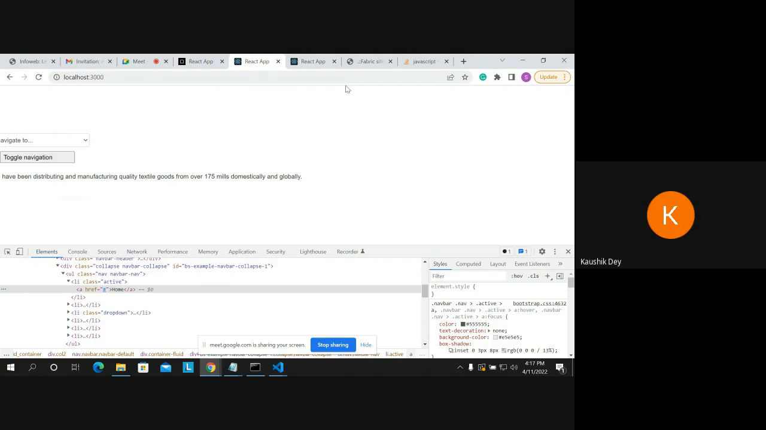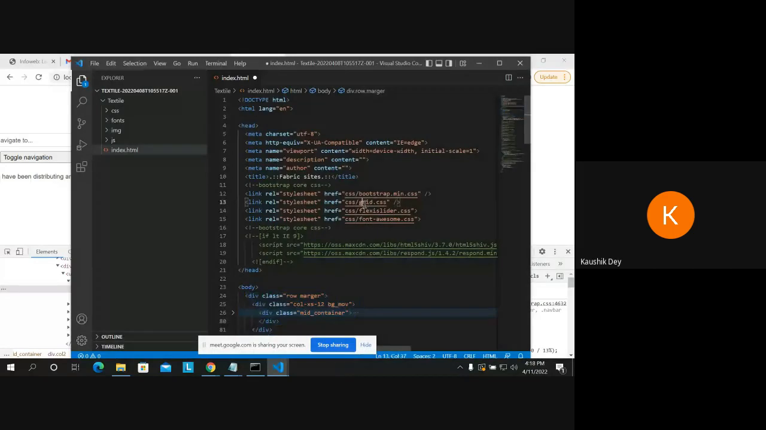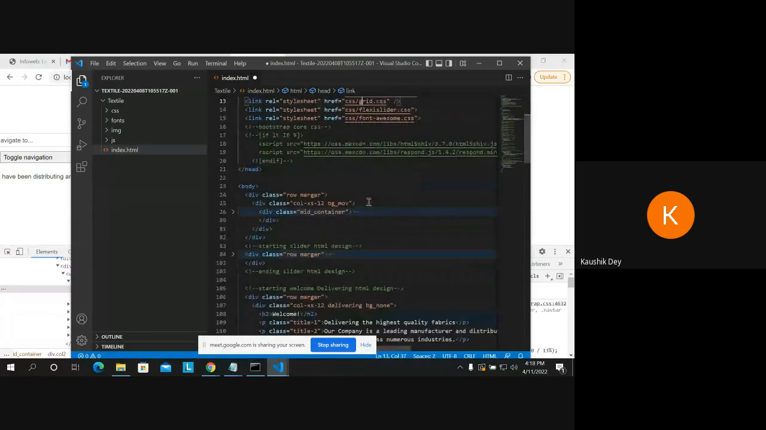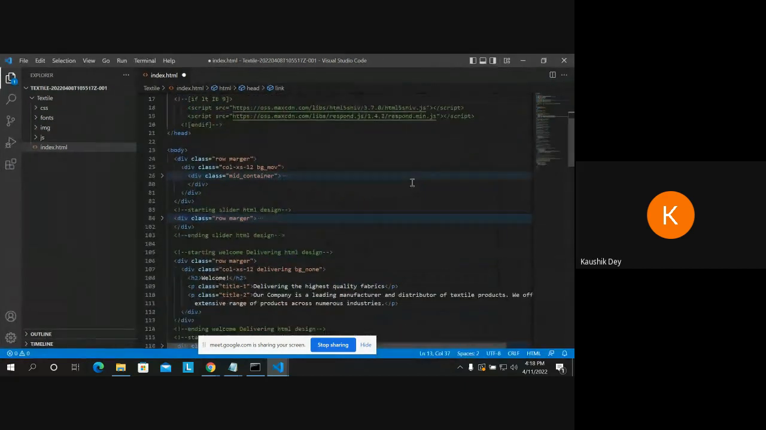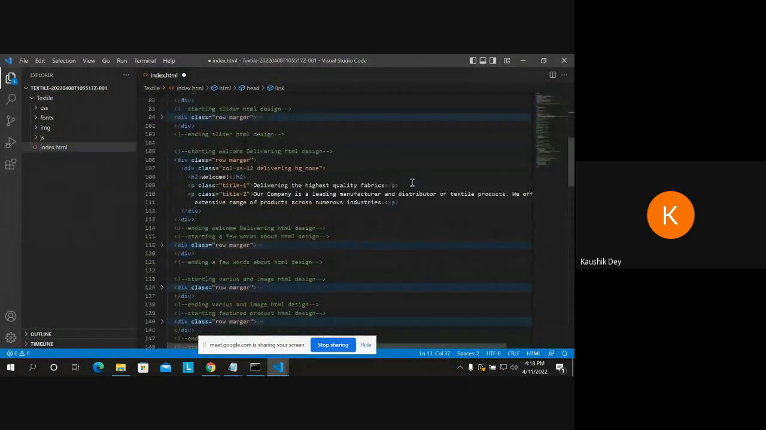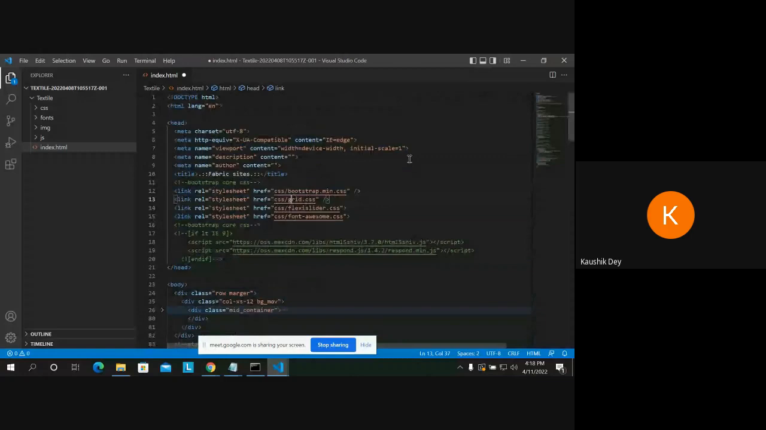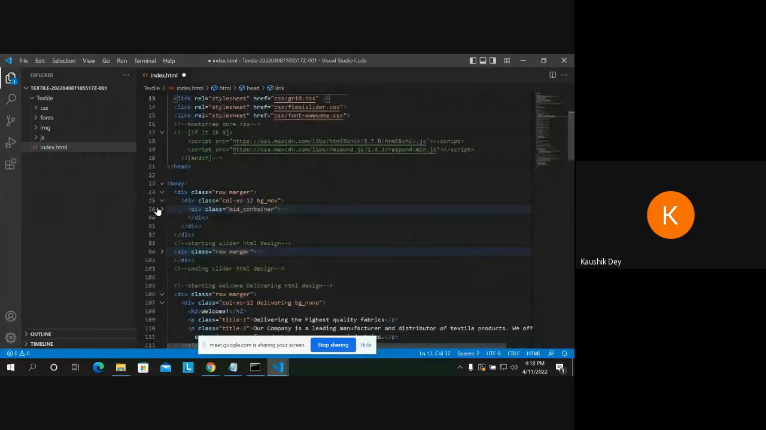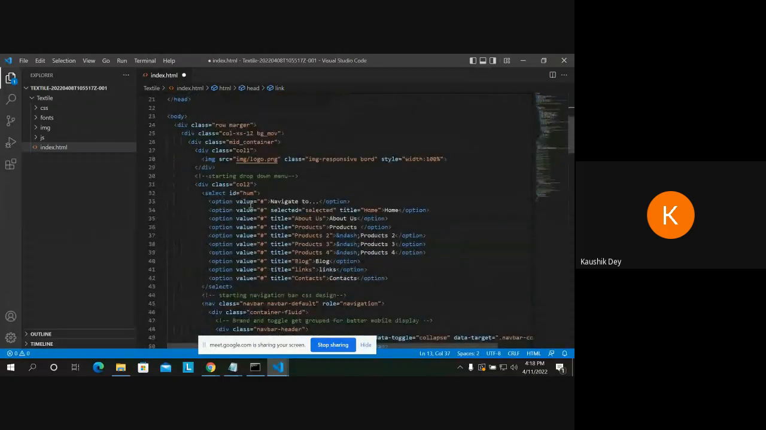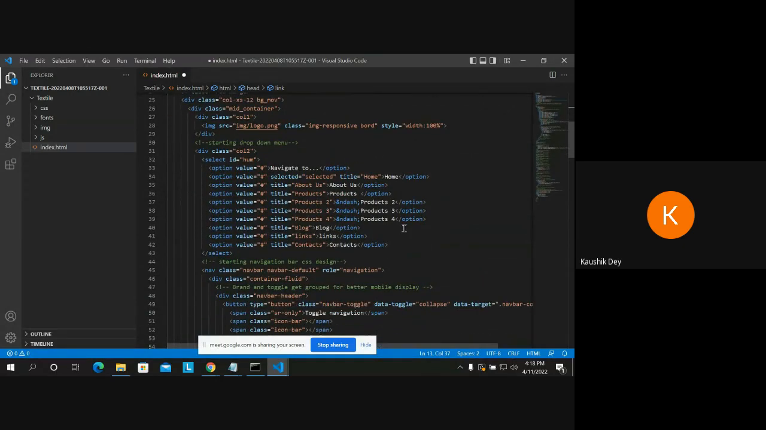Can you show me the normal hard-coded HTML? How is the menu coming? Normal HTML. Okay. And can you show the menu part only? Where is the menu part? Yes, only the menu part. Okay, instead of that you can do a UL LI menu.